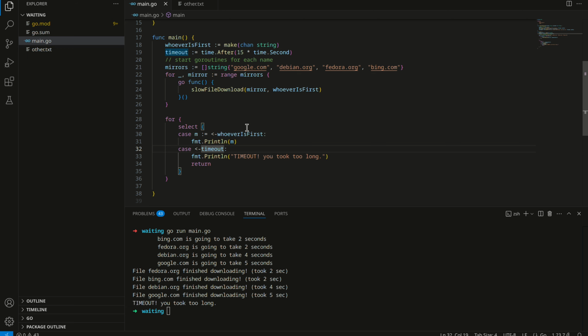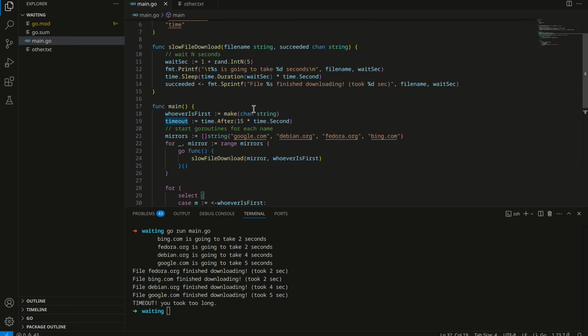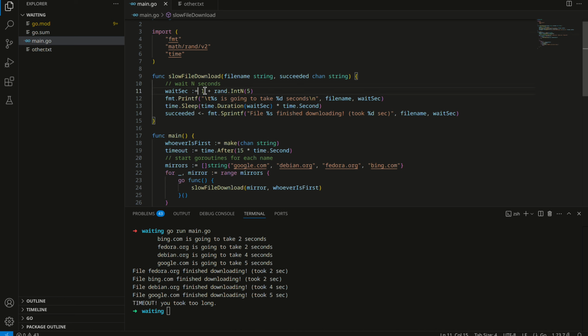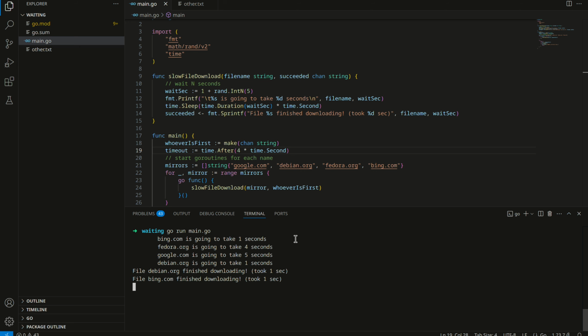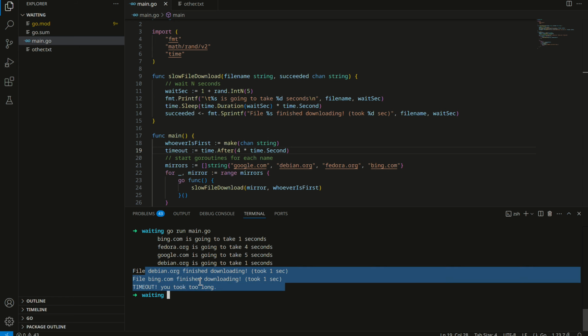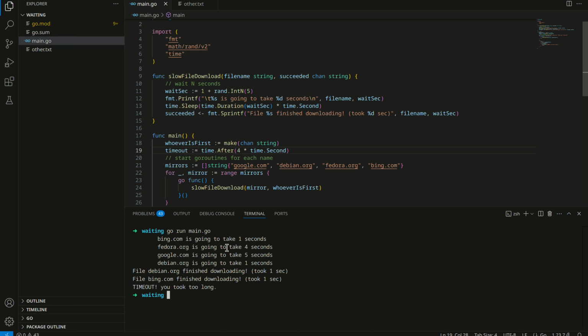Now an interesting thing can happen with timeouts. Remember that this slow file download, it's fake, but it's artificially waiting between 1 and 5 seconds. So what if we make the timeout 4 seconds? So it's going to try to download some stuff, but it only got these 2 before the timeout got hit, because our timeout again is 4 seconds. So this guy, Fedora, and this other one, Google, they are outside the timeout, so they won't be reached. So we instead hit the timeout.